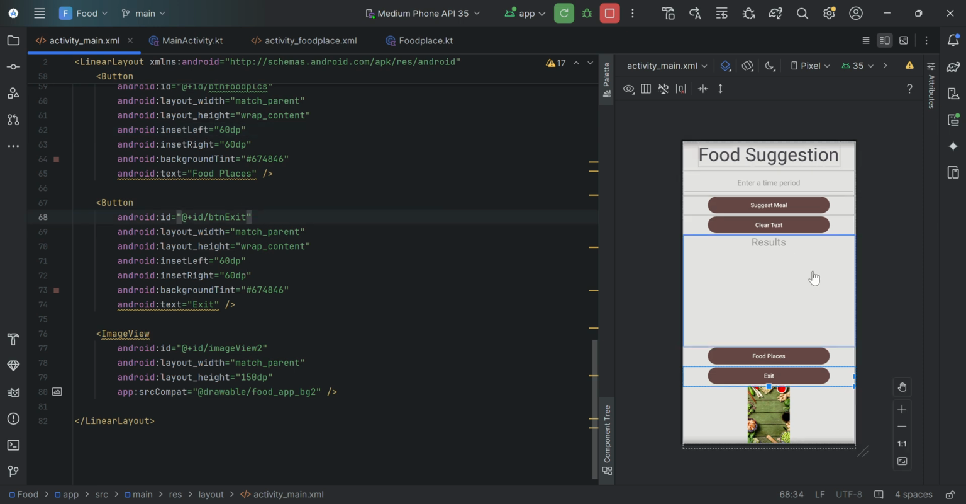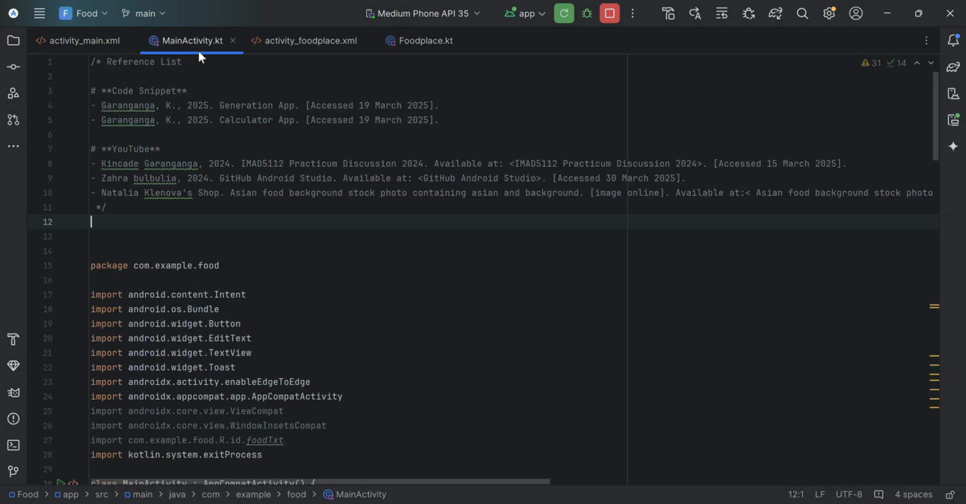Here is the exit button, bottom, and the picture, just to make it more visually pleasing, because there's a lot of referencing that you have to do, and it's a lot of work to put an image background, so, take a chance. Here is the code.